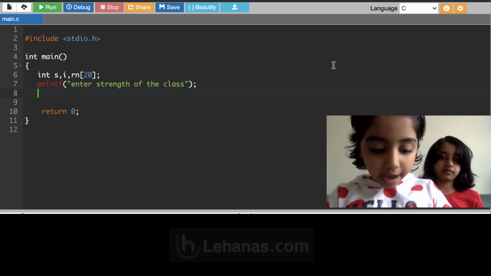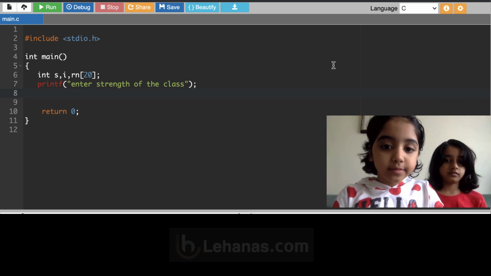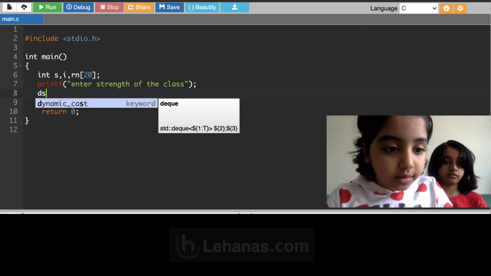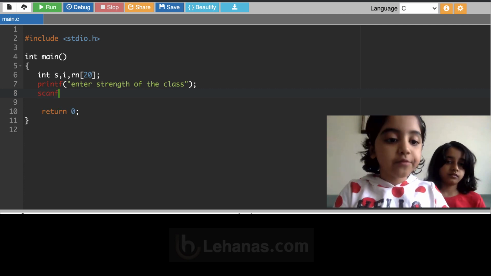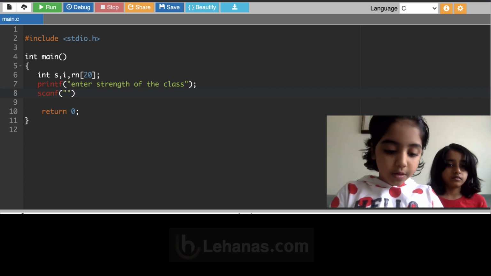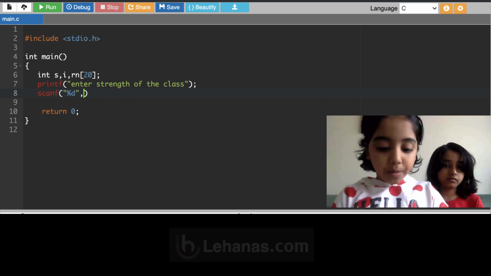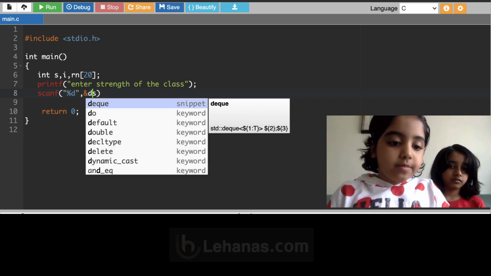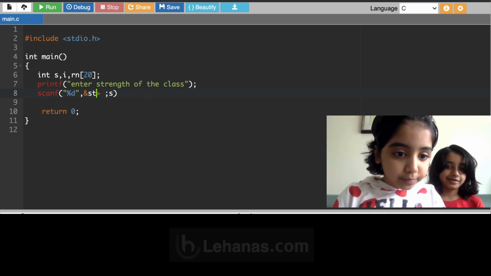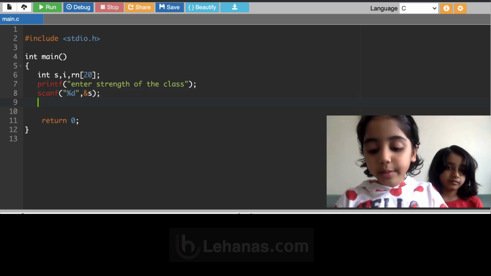Now, I'm going to declare scanf. Scanf is an input function, and I'm going to use it to take my input. Now we will declare %d, and outside of the double quote, comma, ampersand, S. Okay. Then semicolon. Enter. So again we are going to use printf.